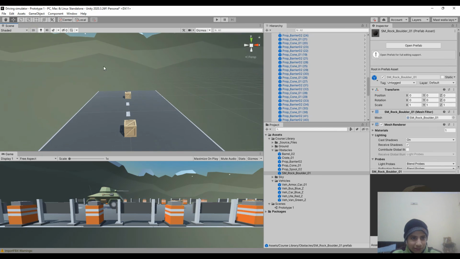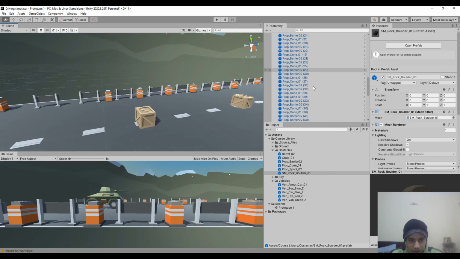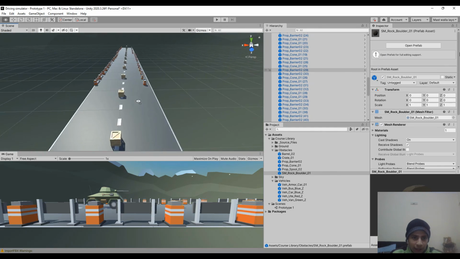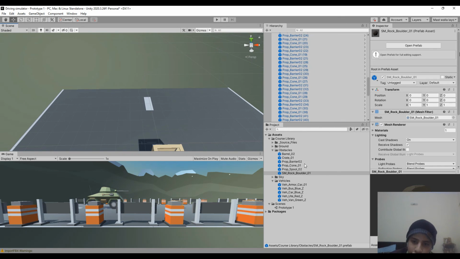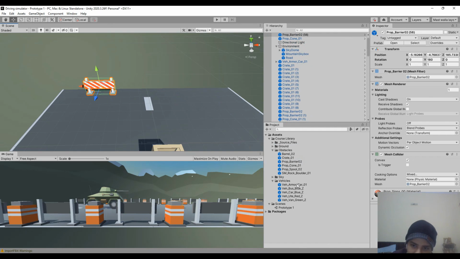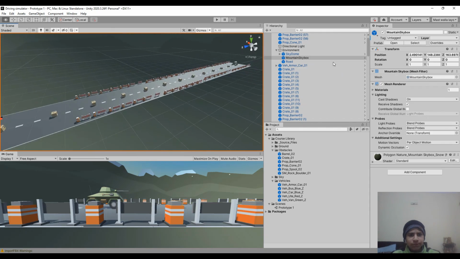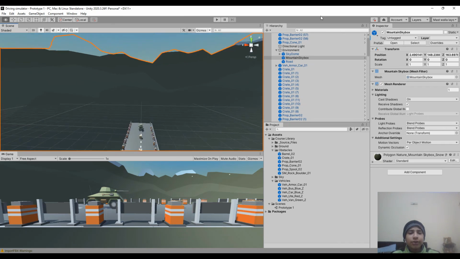Oh, I clicked on 2D by mistake. So first, then we'll go to the end and add some more barriers and cones. So now a barrier here and a barrier here. Now our layout is pretty much ready. It's really looking pretty good.